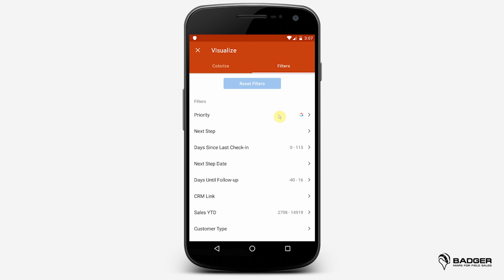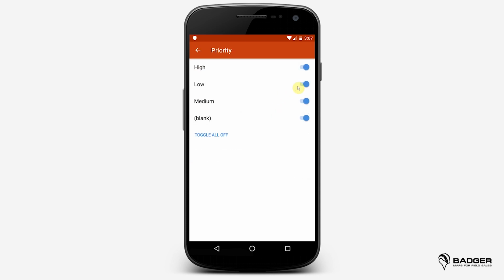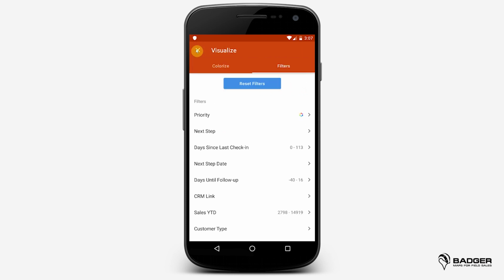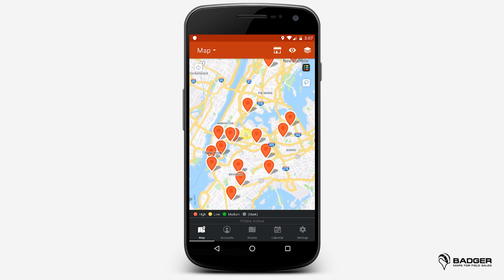You can activate any filter and toggle off the values that you're not interested in. Let's say you only want to visualize high priority accounts. You'd toggle off those with medium and low to stop seeing them on the map. This allows you to focus on the locations of your key accounts. If you want to narrow down your results more, you can have multiple filters active at the same time.